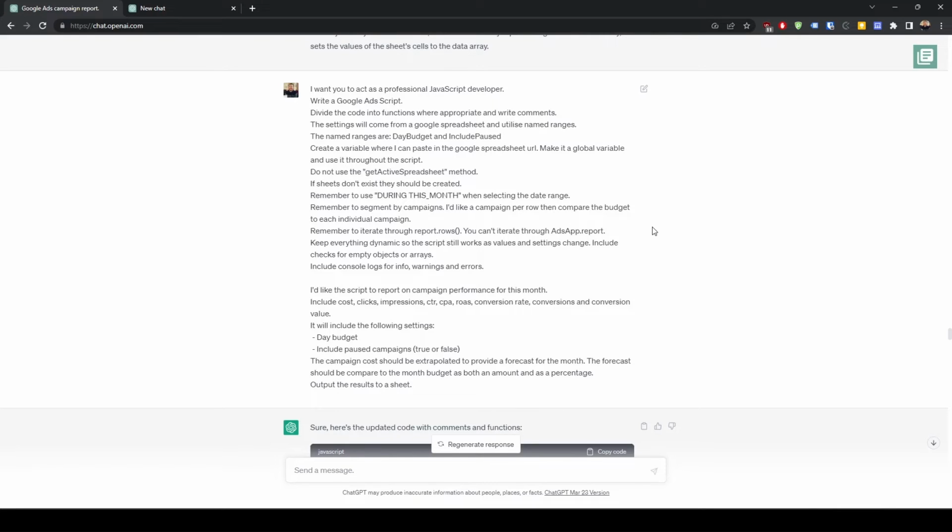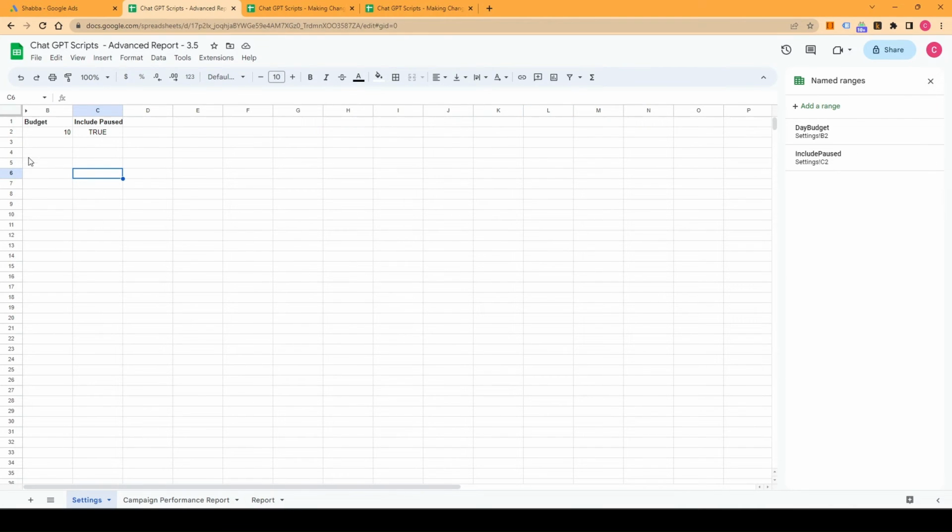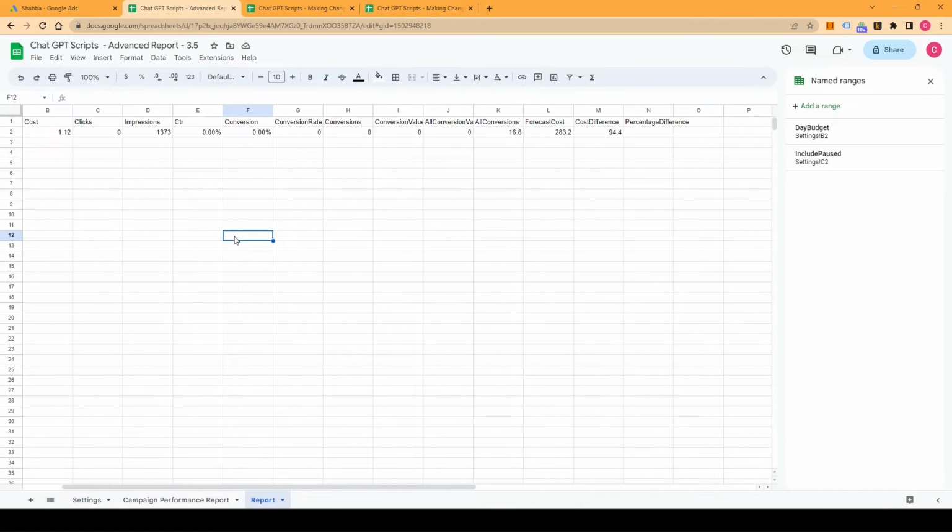And so straight away, I would say that for marketers that can't program, this is pretty limited to creating reports. But you know what? That's still good, isn't it? It's still useful. And so what is this trying to do? It's trying to say, still get me the campaign performance, but then forecast the campaign cost for the month based on this month's spend. And then compare the forecast to a budget, which we're going to provide from a sheet. So these are the settings, and then this is the report.